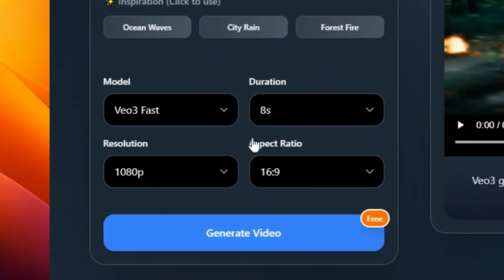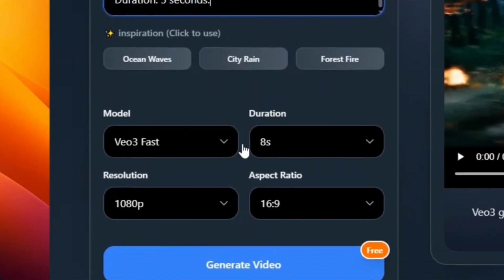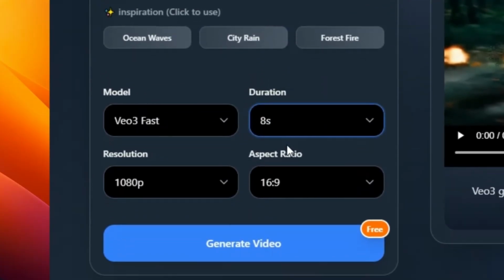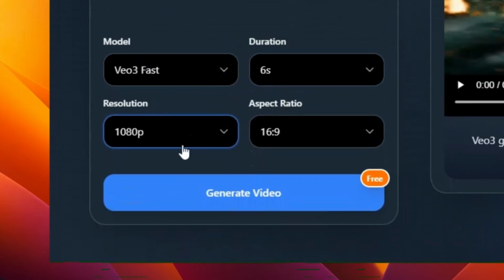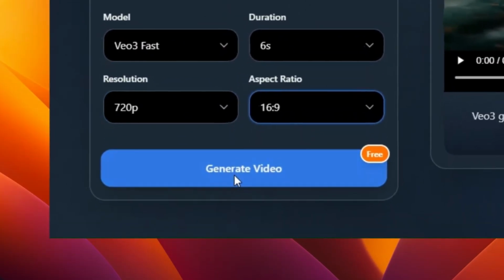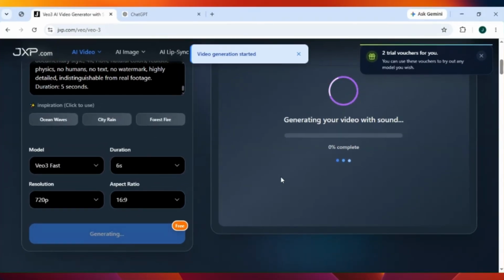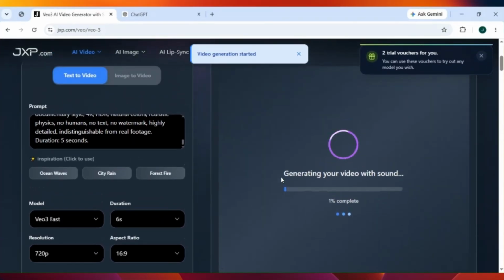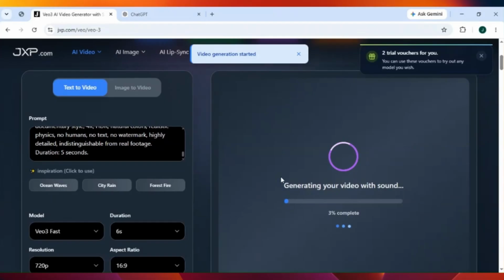Underneath, the video model is already selected. You can select the video duration, video quality, and aspect ratio as well. And finally, hit the generate button. As you can see, the generation process has started. It may take a few minutes to complete, which is completely normal. Meanwhile, the video is being generated.